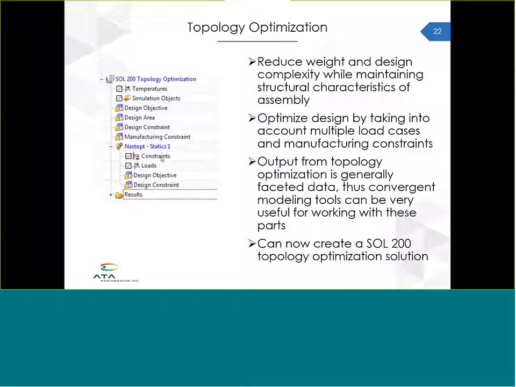Topology optimization is another feature that was focused on with the release of SimCenter 12, but some useful changes have been made with this release. For those of you who don't know, topology optimization is the process of using a FEA solution to optimize material layout based on a variety of factors, including boundary conditions, loads, and manufacturing constraints. Essentially, topology optimization is used to reduce weight and design complexity while maintaining the structural characteristics of the original design. You can use topology optimization for assemblies or individual components.